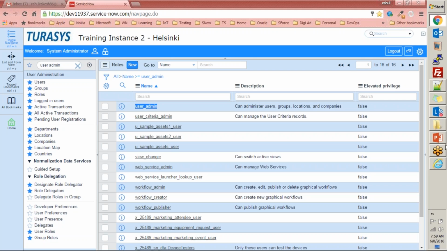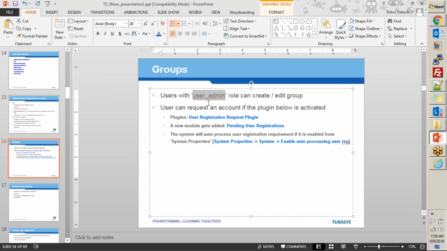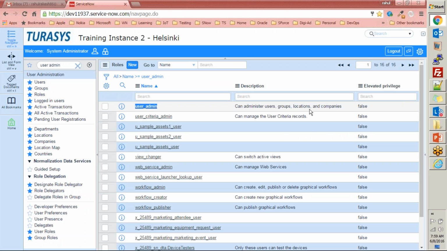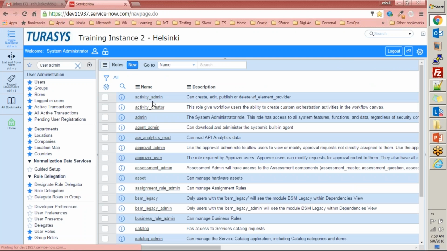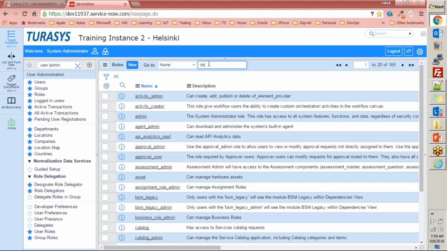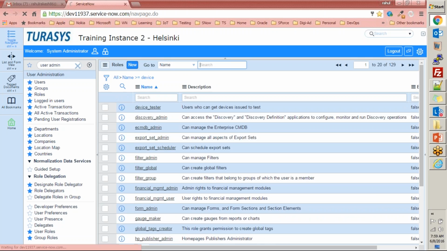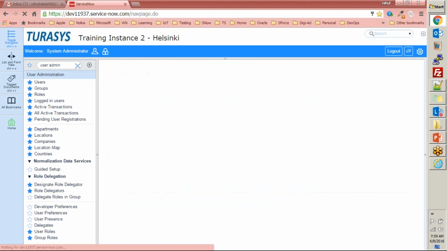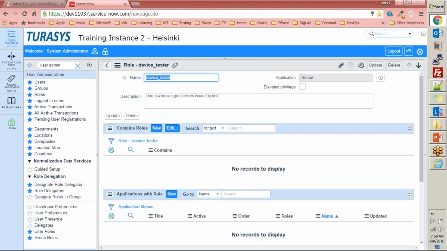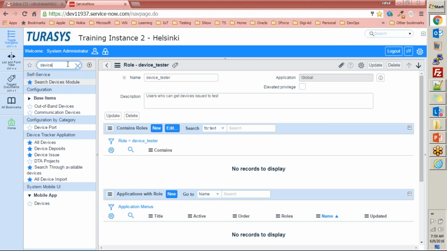So that's something that is required to create a user role or a group or locations or something, right? Now you can create your own custom roles as well. Let's see if I have a custom role created. See, I have a custom role created which is device_tester, right? And I created this role to allow those users who are authorized to test a device. This comes from a custom application that I built, which is known as the device tracking application.